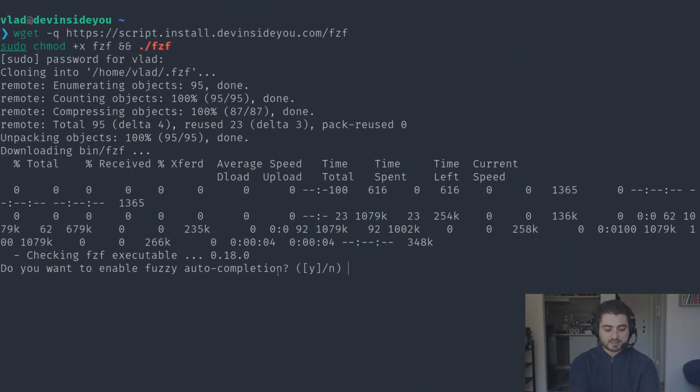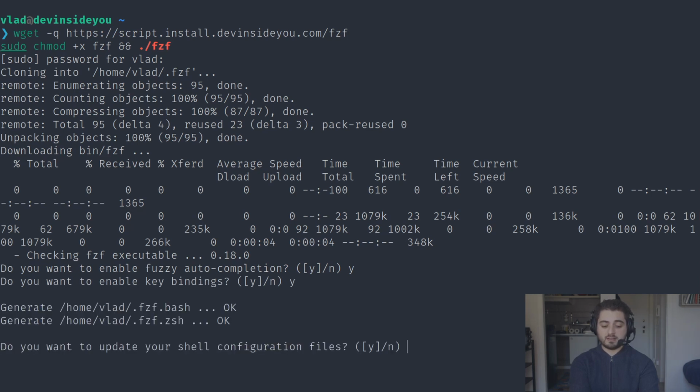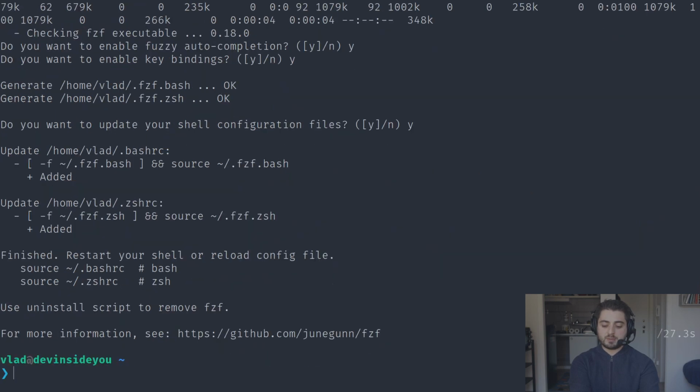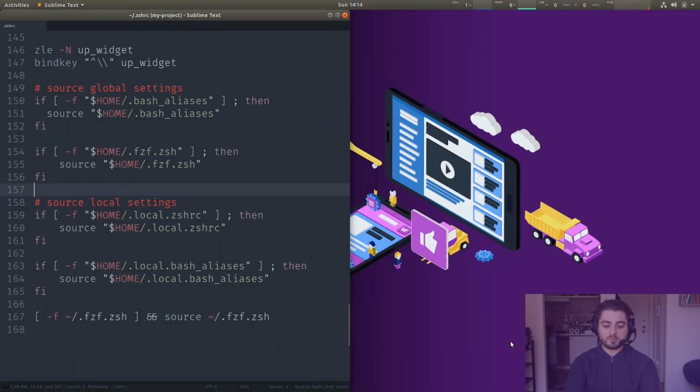But at the end, it says, do you want to enable fuzzy auto completion? Oh, yes. Do you want to enable key bindings? I'm going to say yes. Now I generated the key bindings for bash and for ZSH. Do you want to update your shell configuration files? I'm going to say yes, but I actually don't like this. What it did is at the end of my zshrc file, I actually put this in there.